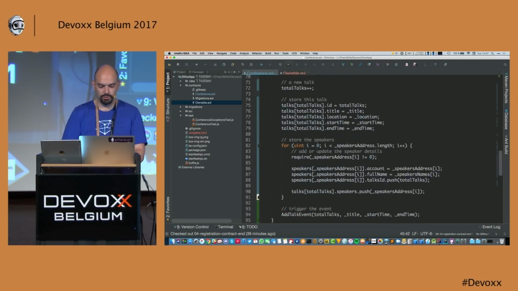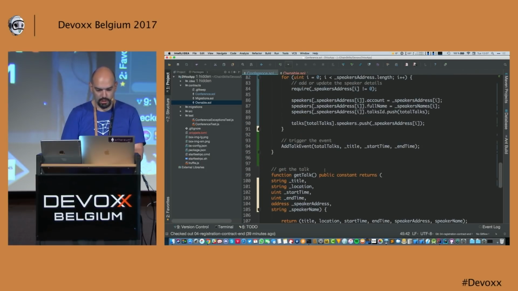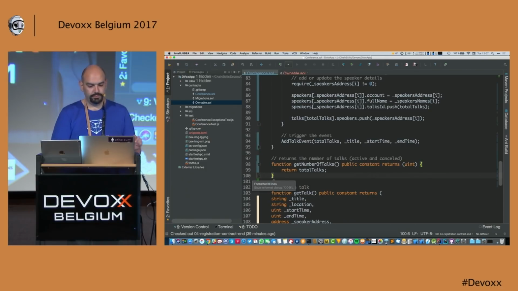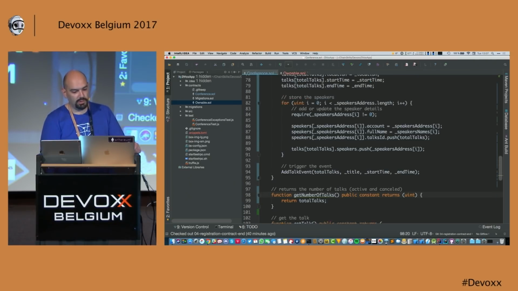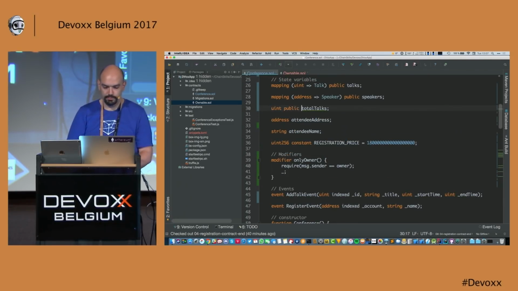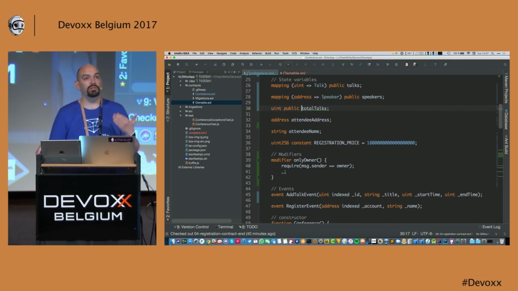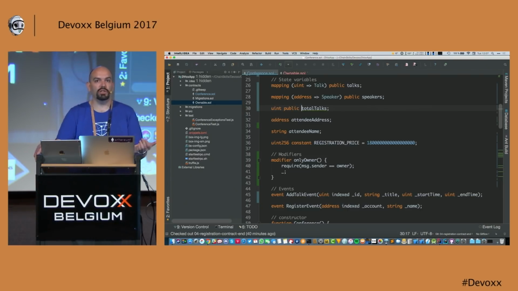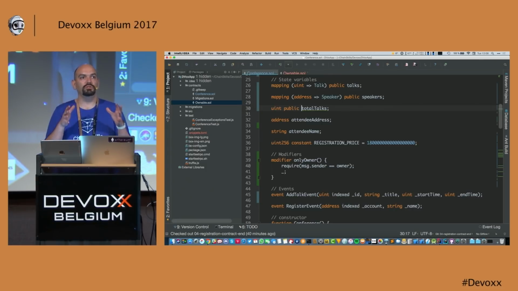Okay, last thing we want to do, actually there are a couple more things, is to add a function to return the number of talks. So getNumberOfTalks is a public constant function that returns an unsigned integer, simply returns the value of total talks. By the way, this could have been replaced by simply declaring the state variable itself as public. If you do that, then the compiler will generate a getter for this variable. Just a getter, no setter. There is no way to modify a contract state variable in a generated function of any kind, only in functions that you define yourself.